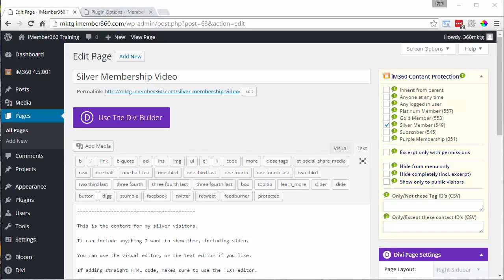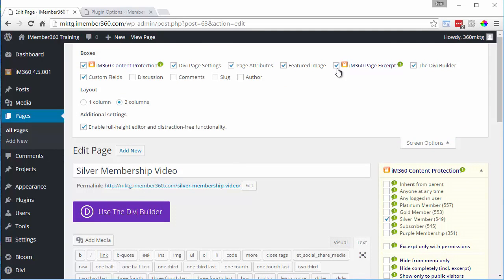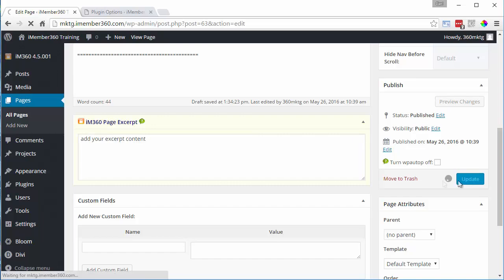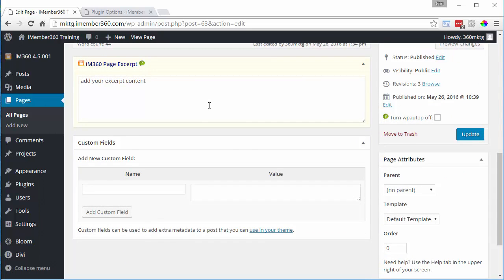You would create content using HTML and images that would do that and place it in the iMember360 excerpt. If you don't have that excerpt box showing on your screen, click on Screen Options and make sure that iMember360 excerpt is checked. So here, add your excerpt content. And that can be HTML. It can include iMember360 shortcodes and links to whatever page you find appropriate. When we update the page, now we have an excerpt that's protecting the content.